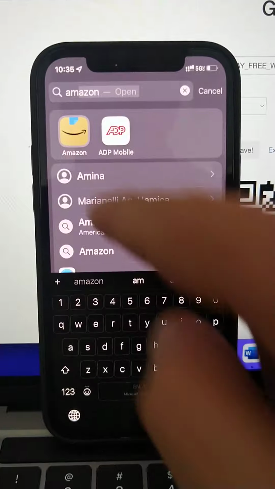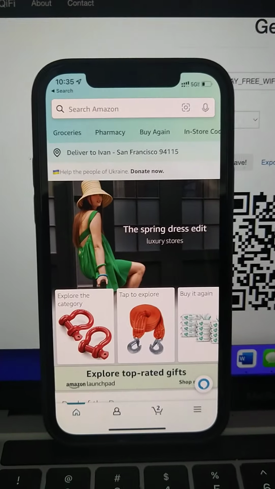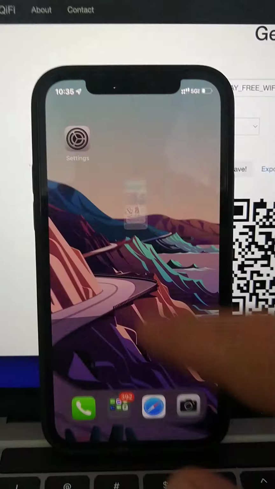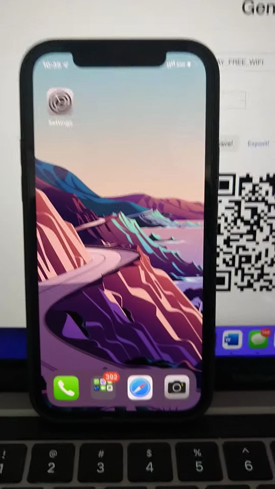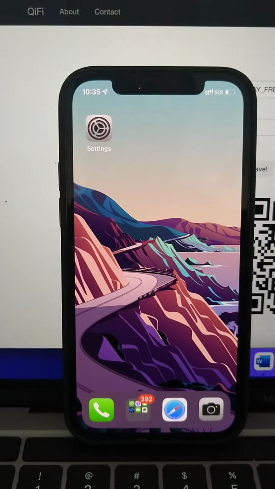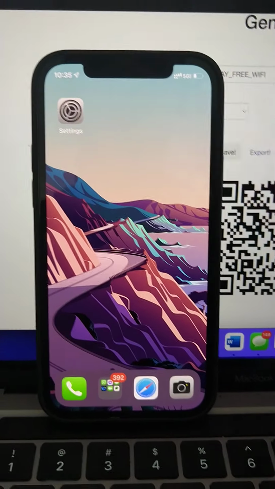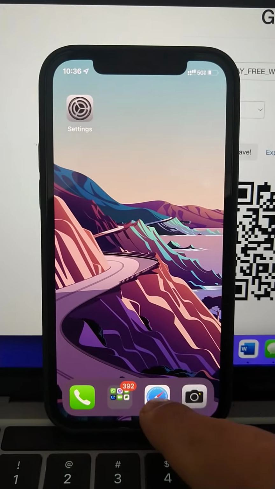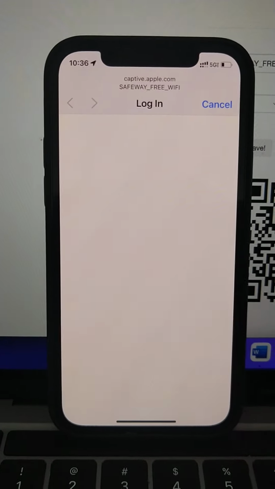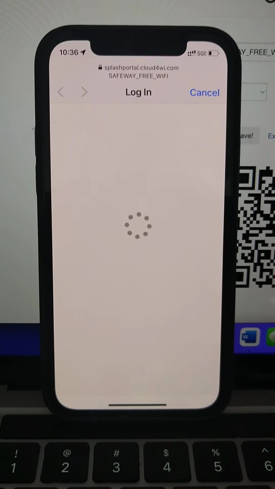I tried with Google search, Gmail, and many other apps, and it does the same. So most of the apps, they don't use the HTTP protocol to retrieve information. And just to double test this, now if I open Safari, it will trigger the captive portal.